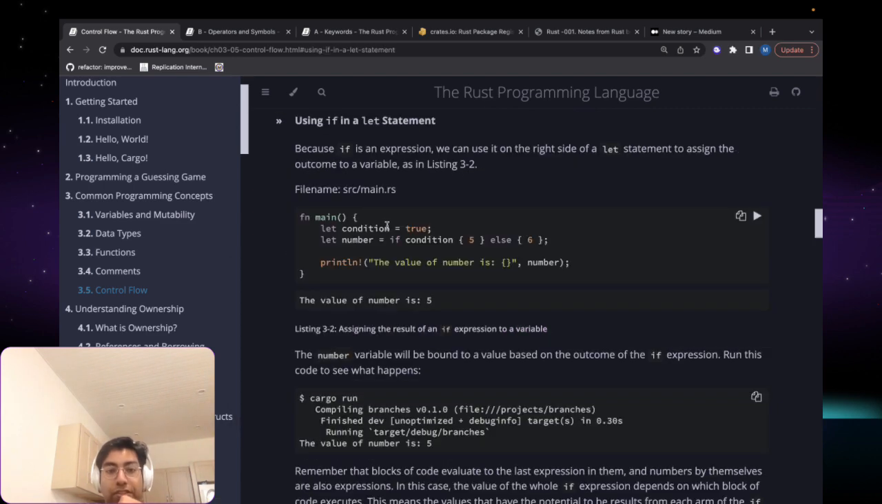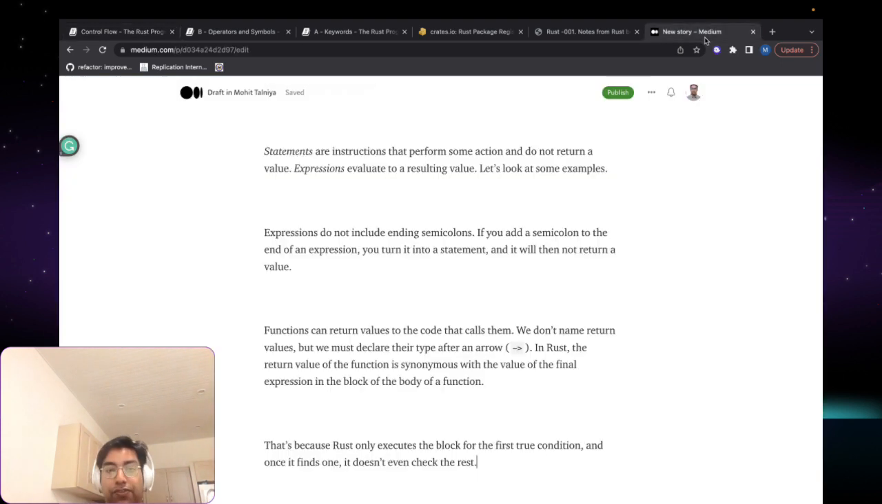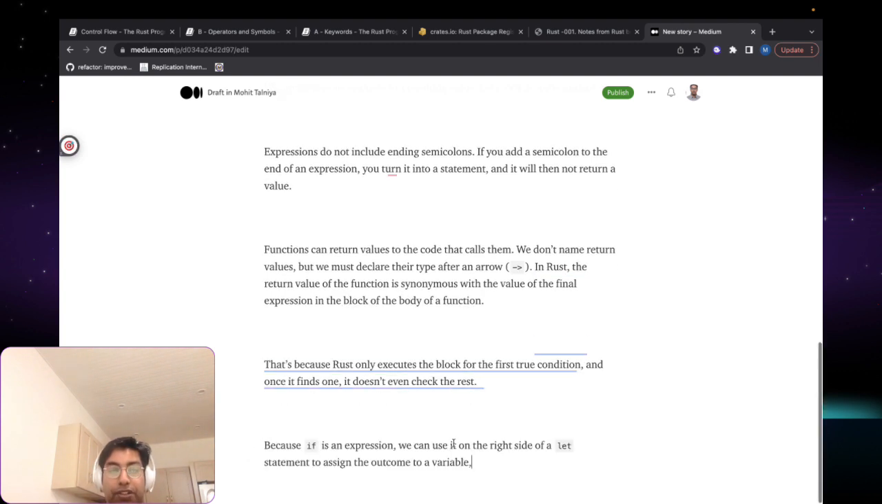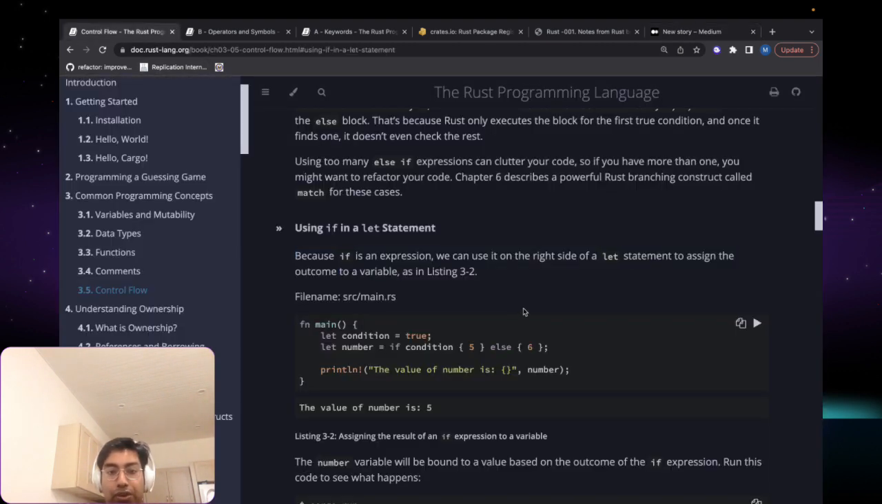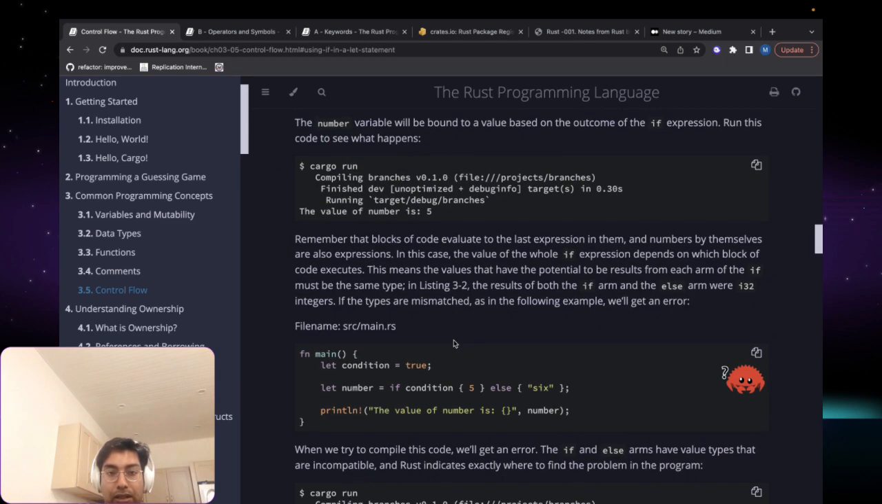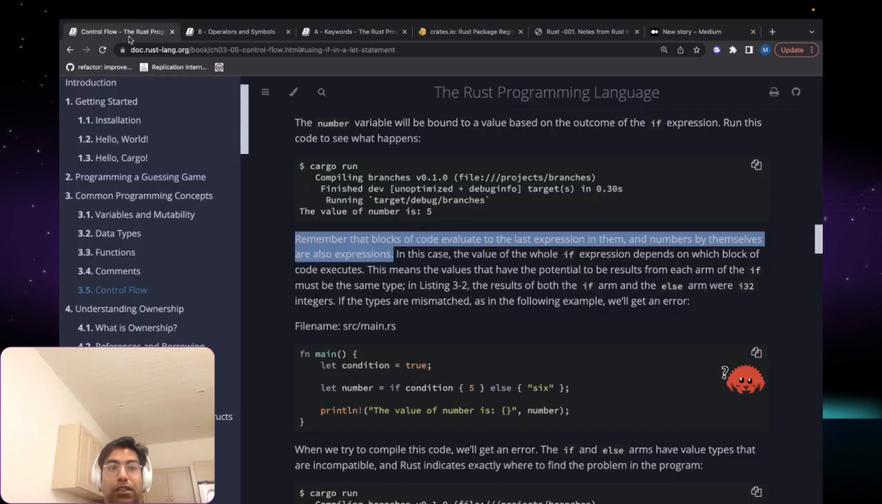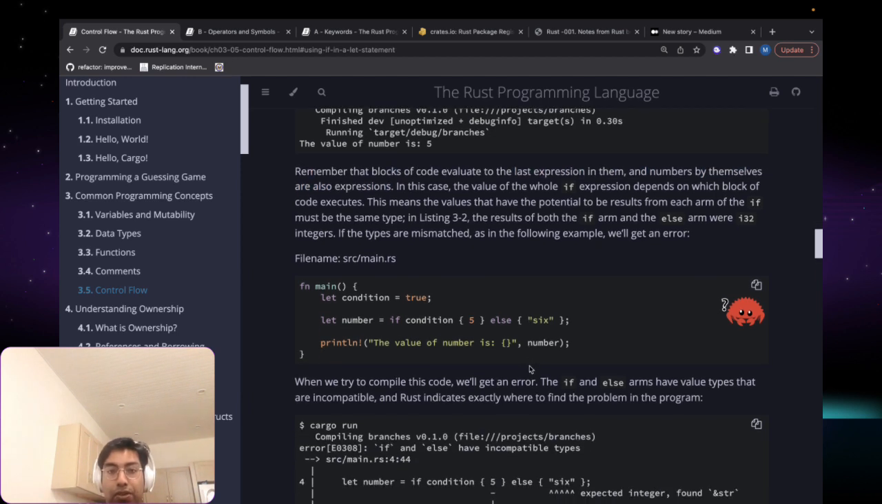Okay, because if is an expression, it evaluates to something, so that's a new thing. And when it evaluates to something, we can definitely assign it to a variable. So it's not just a function. Even a block can be an expression, whatever is the last expression in that block. That's the return type of that particular block.